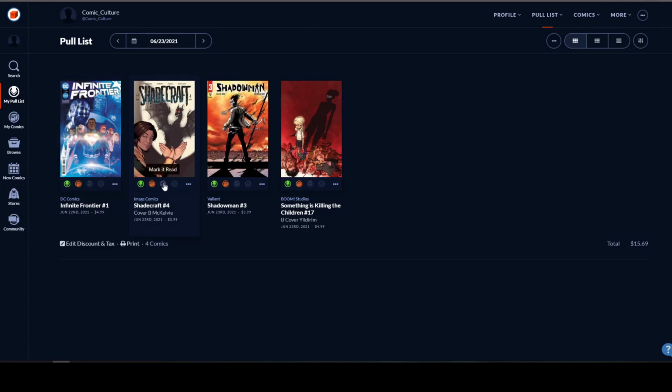We have add to collection, we have mark it read, and we have add to wish list. So they're pretty much self-explanatory. If you went to the shop and you actually got your book, you can click on the add to collection and it will add it into your collection, and you can see it later in your My Comics area. You can even kind of keep track of the books that you've read and haven't read yet.